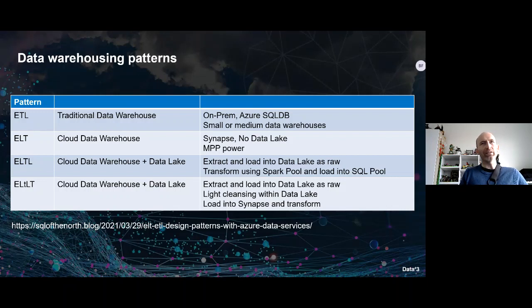When you start bringing data lake into the mix, it now becomes ELTL. So you're extracting and loading the data from its sources, and you're landing into data lake as raw files. It can then be transformed using the Spark pool and loaded into the SQL pool. So Spark pool is Databricks or Databricks within Synapse, and then SQL pool is the SQL data warehouse within Synapse.